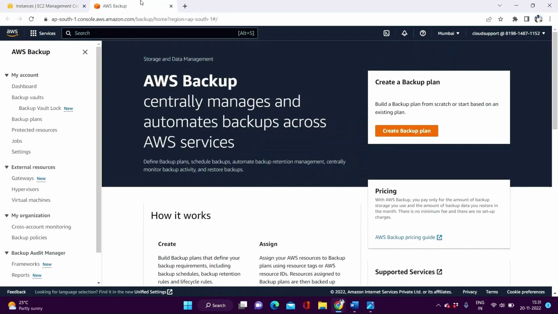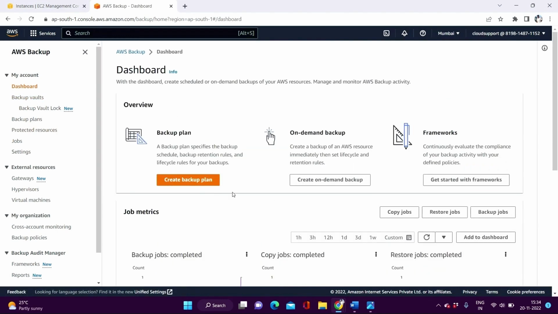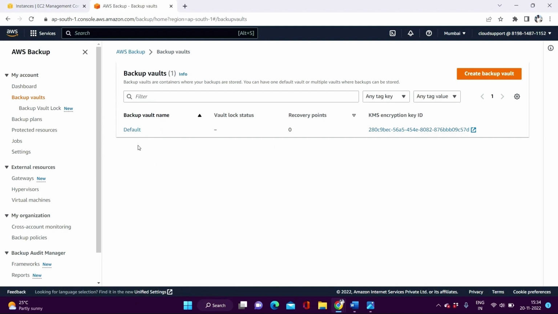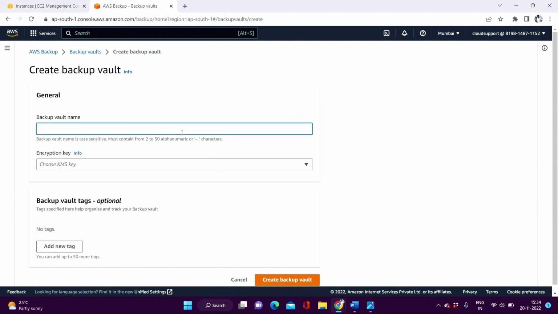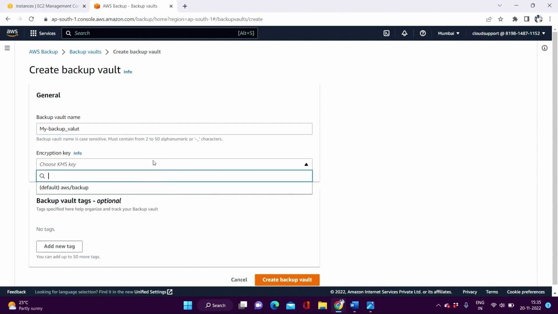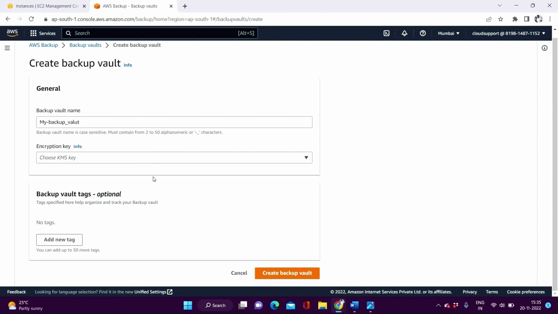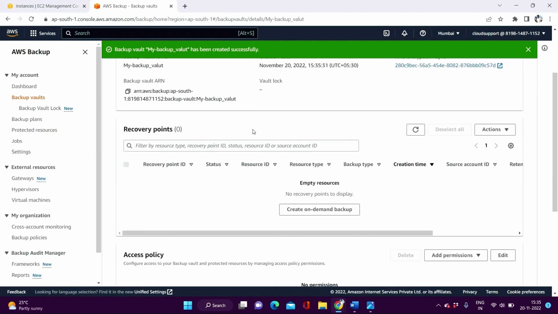And go to the AWS Backup, click on dashboard. Here backup plan, on-demand backup, and frameworks are there. Before creating a backup, we create a backup vault. Here by default AWS provides a default backup vault. Create a backup vault, name. If you have a KMS, you can use it, or else leave it as default. And create a backup vault. Here we created a backup vault.